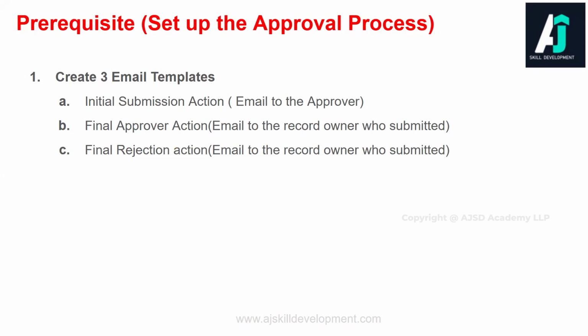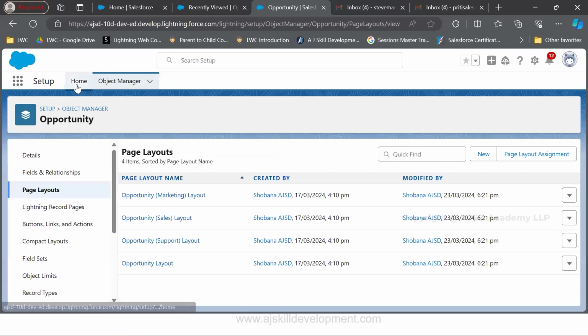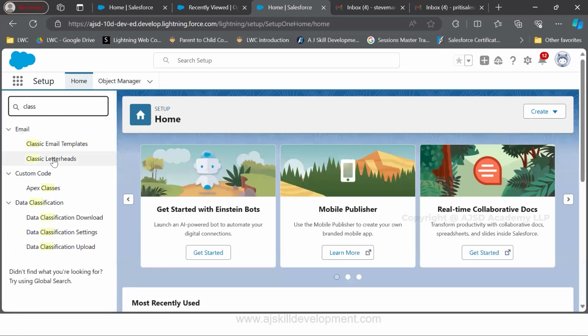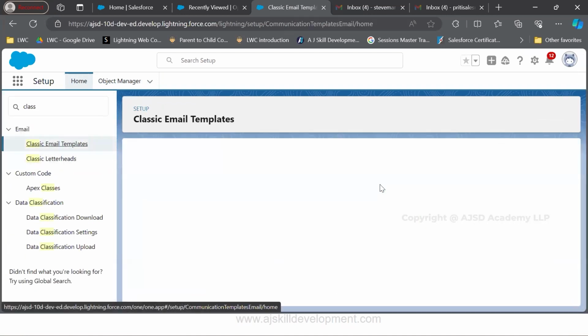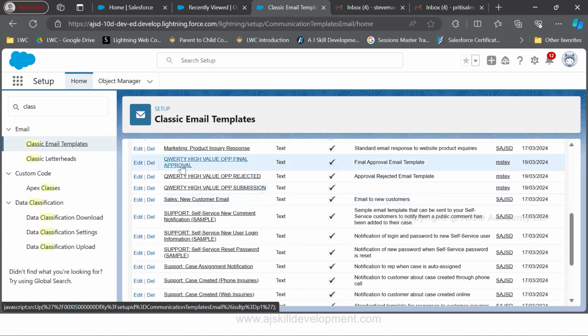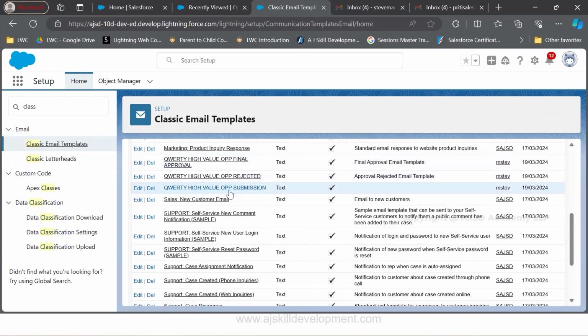Okay, I'll just go to the org and show you how I have created it. So I have gone to the home page and the classic email templates. I'll show you what I have created. I have created 3 email templates. You can see here: QWERTY high value opportunity final approval and QWERTY high value opportunity rejected, and one more thing also I have created. Likewise, you can also create 3 email templates for the approval process.